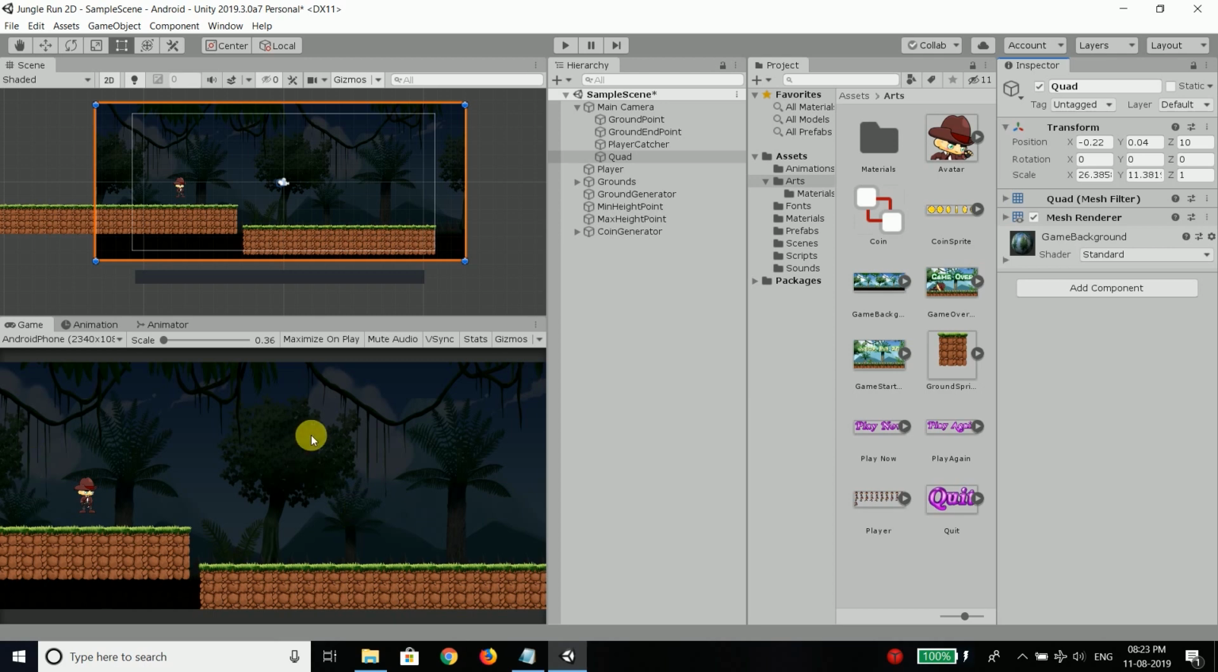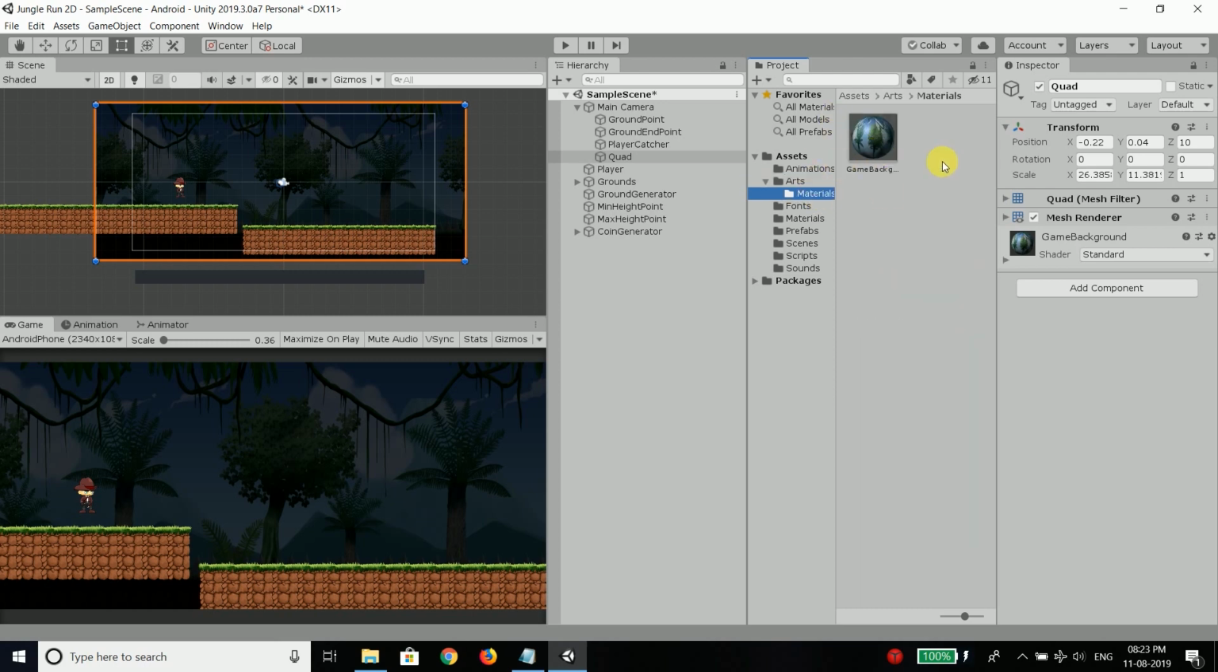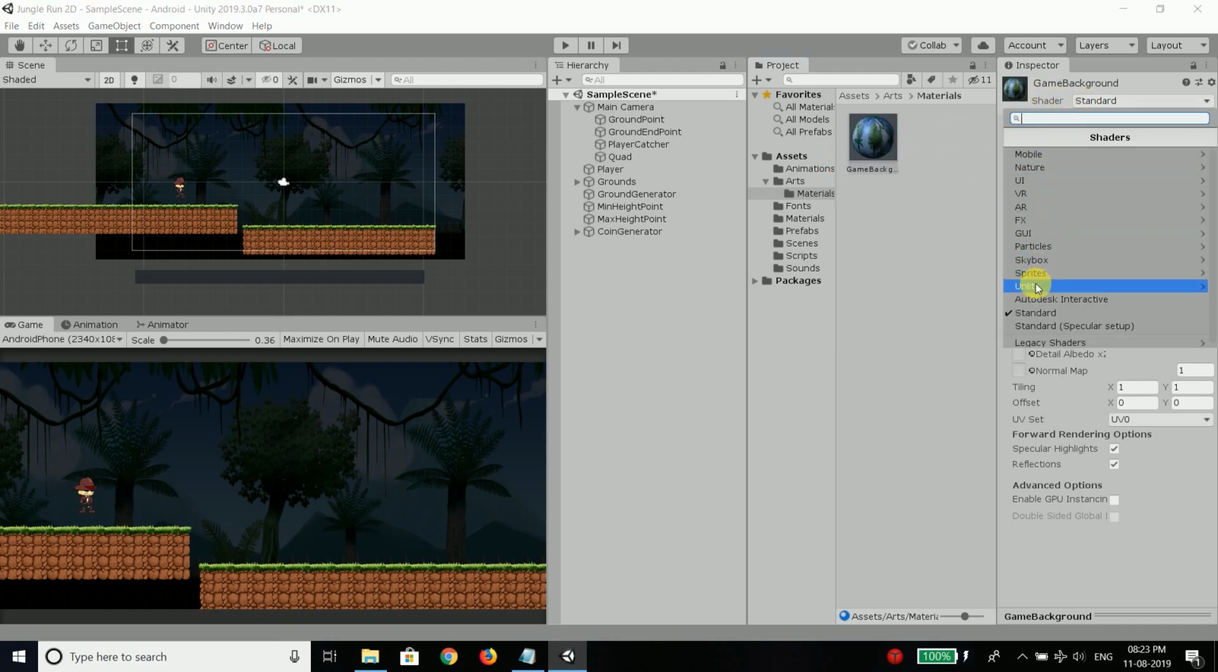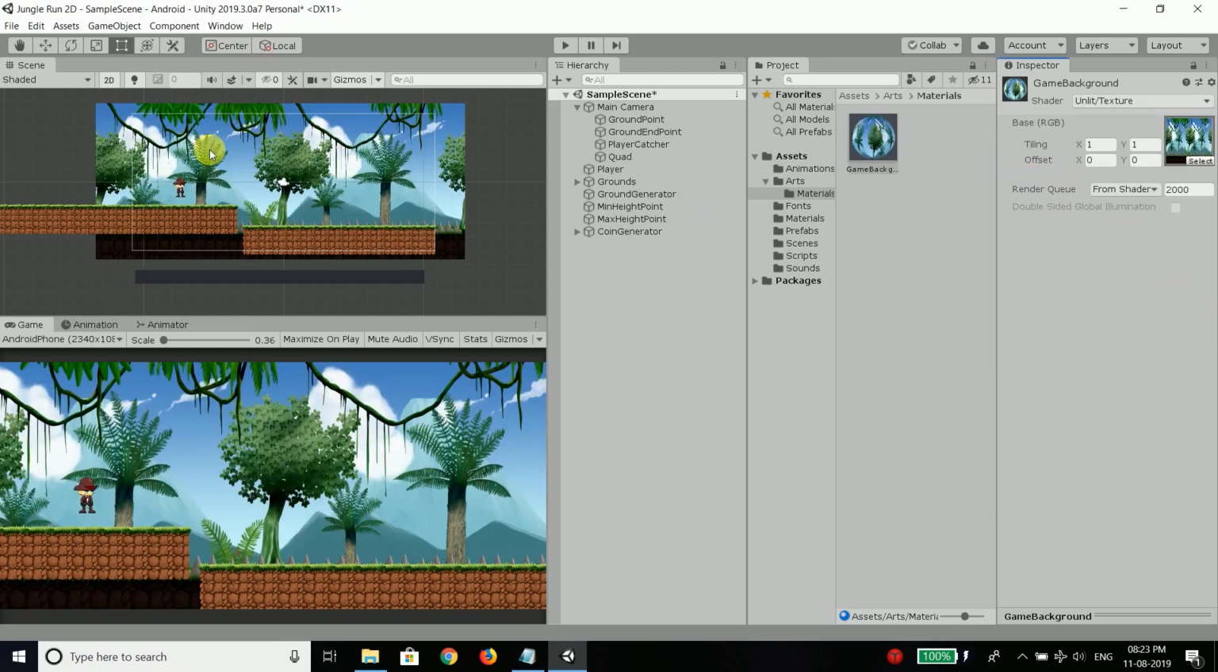And to remove this darkness, we will open the arts folder, and now you will see a folder named materials is created inside the arts folder. And inside the materials folder, you have game background. So what we will do, we will change the shader to unlit and then texture. Now you can see we have a nice background.